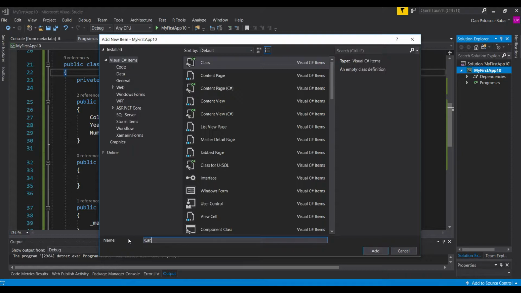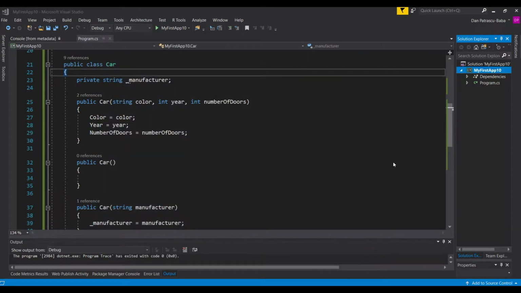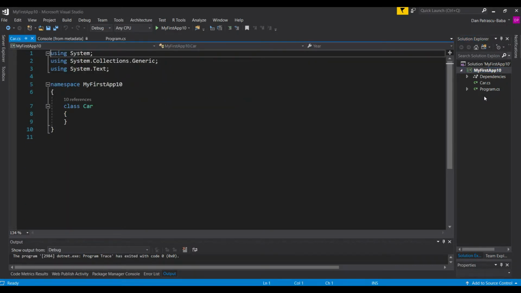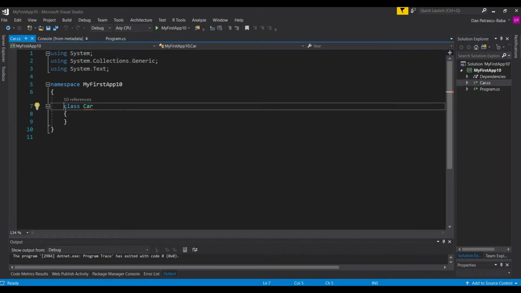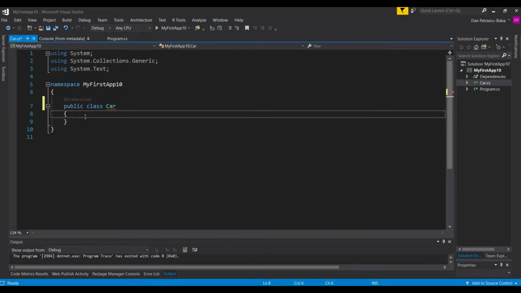We want our class to be called car because we have already defined a car class, and it's a good thing to have the file name contain the exact name of the class that we define inside that file. So here we simply write car.cs, click Add, and in just a few seconds we should see this new class car in the Solution Explorer. Here we can make this class public. Also, sorry for the typos, and that's basically it.